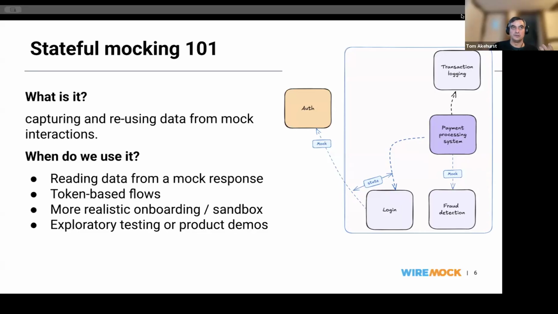Also, if you want to use mocks to support exploratory testing, or if you want to do product demos involving mocks as well, then some stateful behavior can really help improve that experience, and make it feel like this is a real live product being used by whoever is doing the testing or showing the demo. Right, because eventually you're seeing something that's more similar to real data.